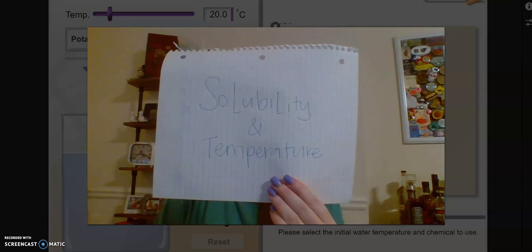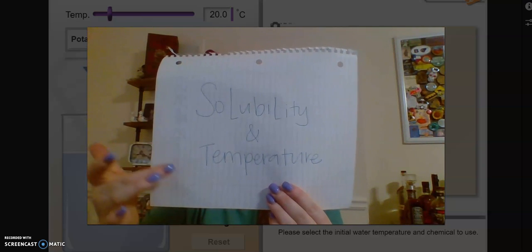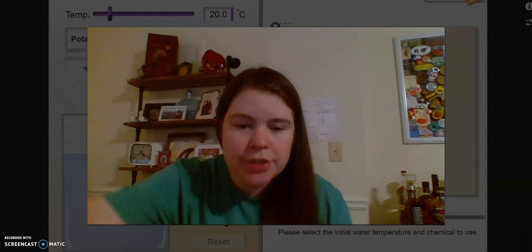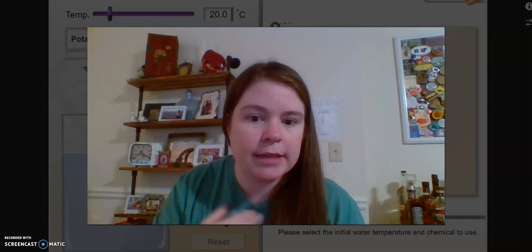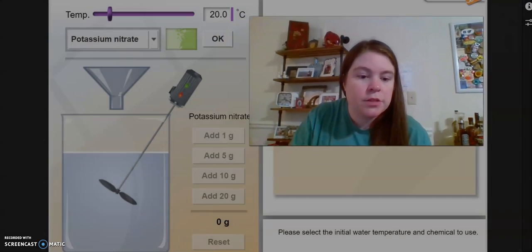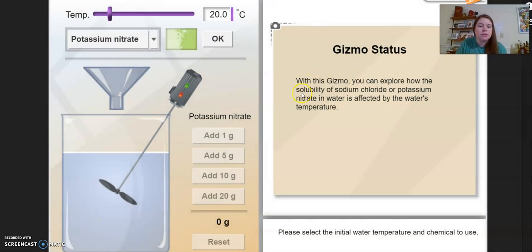Hi science students, today we're going to talk about solubility and temperature. Yesterday we talked about solutions and what makes them soluble. So today we're going to look at one variable that impacts solubility, temperature. We're going to use a Gizmo to do that.